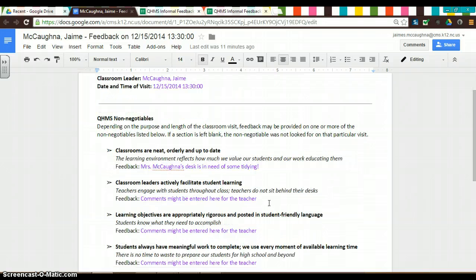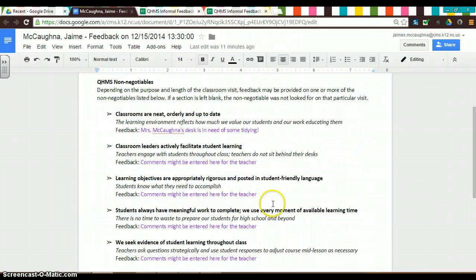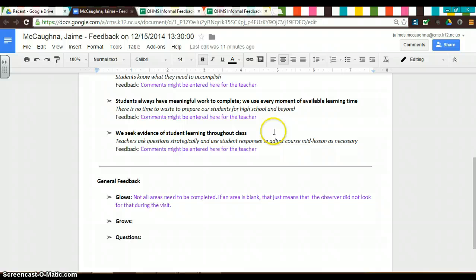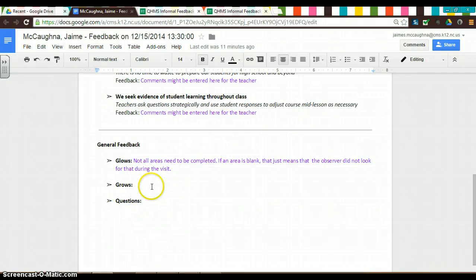So this is what it'll look like on the teacher side. So you'll see that the non-negotiables are listed again, and the feedback is there in purple. You'll see that there's general feedback. You'll see that there was not any information entered for grows and questions, so there's no data here in the Google Doc that is in your drive.